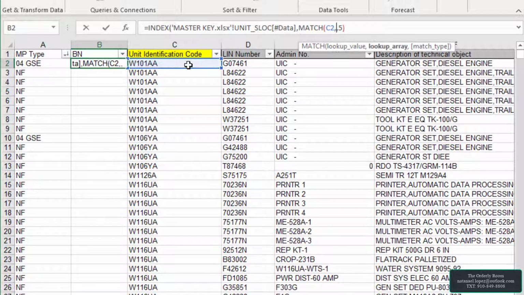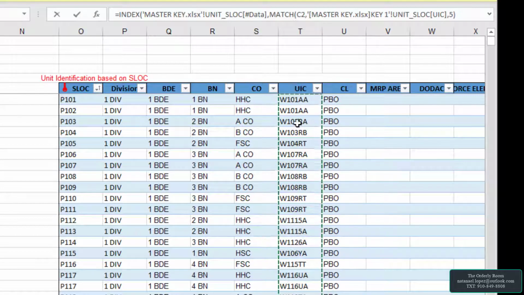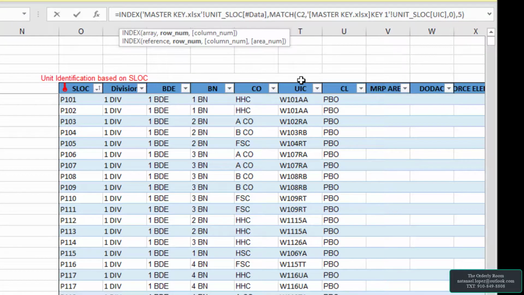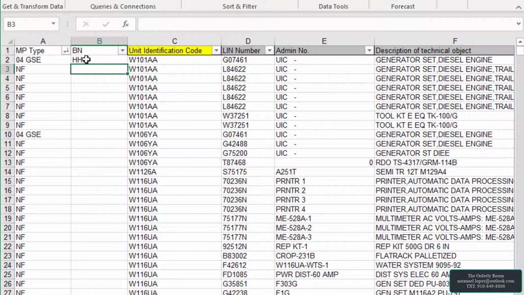We're going to go to comma, and we're going to come over here and click on the UIC like this, making sure that everything is selected like this. And then comma, 0, close parentheses. So now the match function is telling us how many steps down the UIC that we're referencing is. This UIC is 1 down, so it's going to reference that one right in there. Let's hit enter. So it's HHC.